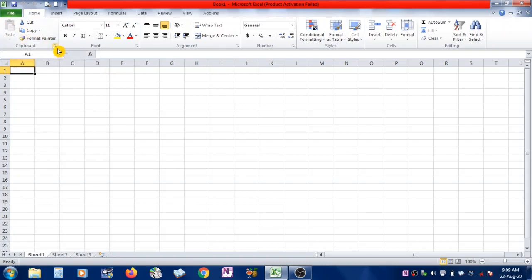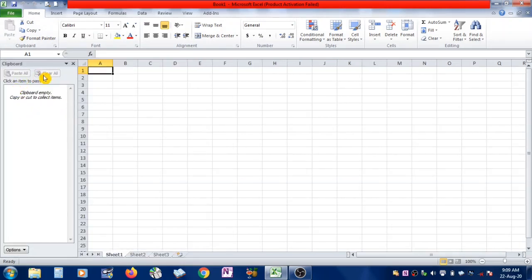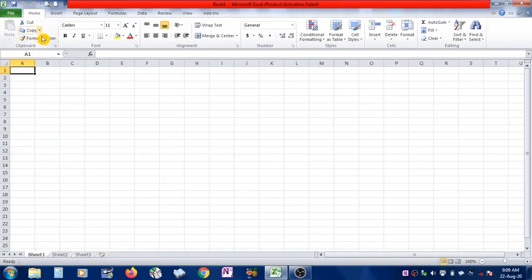Now if you click at this point on the clipboard, the clipboard will open up here for you, but usually it is not very necessary opening this up because it's going to occupy some space on your workbook, so you can close it. The important thing is that anything you want to cut, copy and paste, you have the commands here easily presented to you.